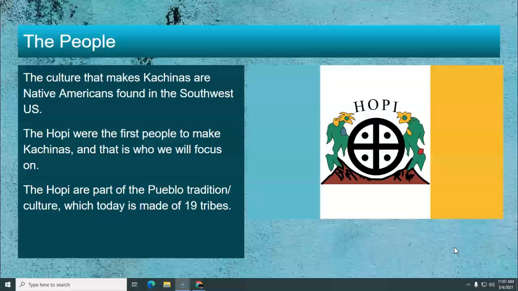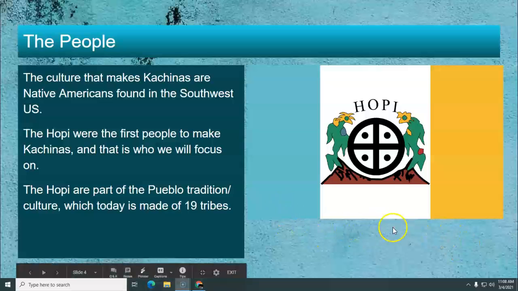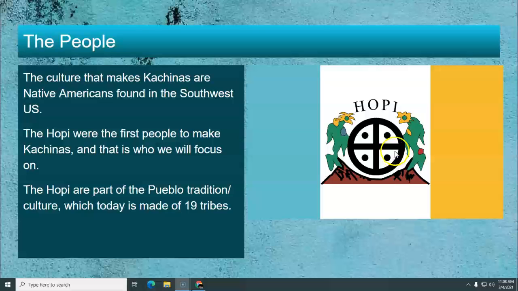This is the flag of the Hopi that symbolizes the water and the land, and then in the middle, that is their sign for earth, and you have two stylized corn stalks, and then the mountains.